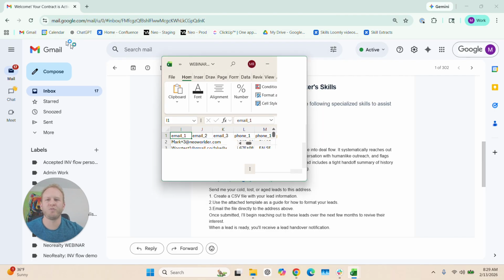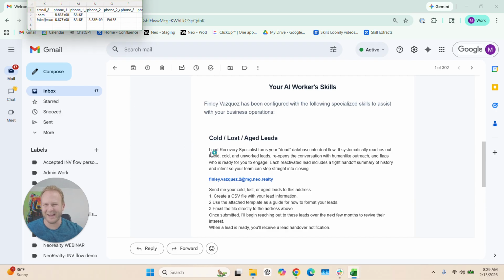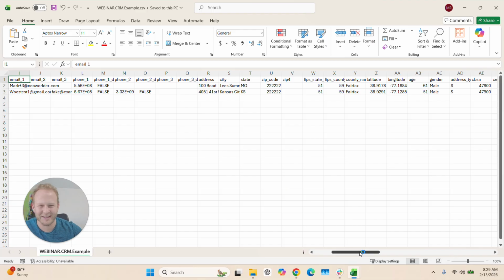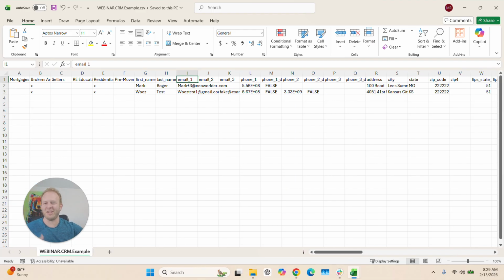We went ahead and made a Brevity export, and then I put in just two rows of fake data with my test lead in here, just so you can see that this is probably going to be similar to what your lost leads look like when you're downloading them from your CRM or wherever you're storing them.